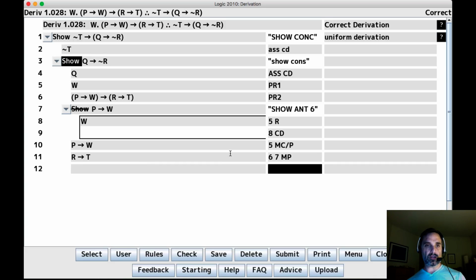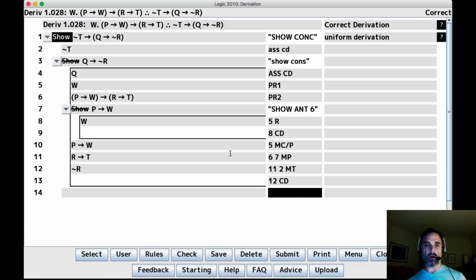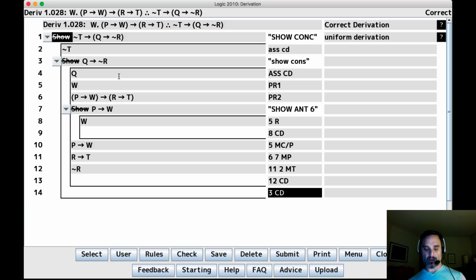Either way, we'll then do modus ponens with line 6. And we'll get if r then t, which as promised, we can then use line 2 to do modus tollens, giving us not r. Not r gives us the consequent of line 3, and we can box and cancel line 3. Line 3 is the consequent of line 1. Having boxed and canceled line 3, we can now cite it for CD, boxing and canceling line 1, and we are done. So there is derivation 1028.